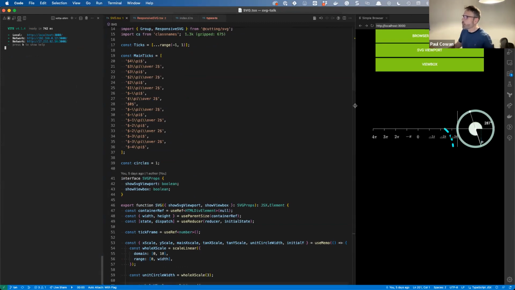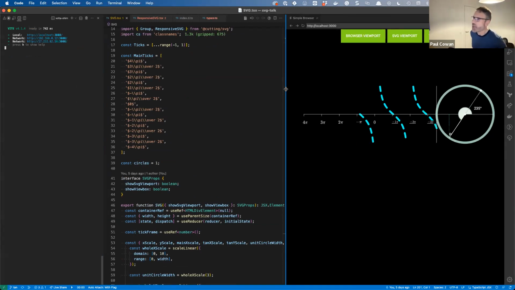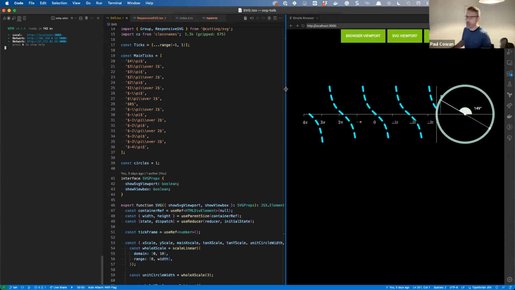But with the combination of geometric shapes and responsivity, you can get quite far. It all depends on what the problem is.